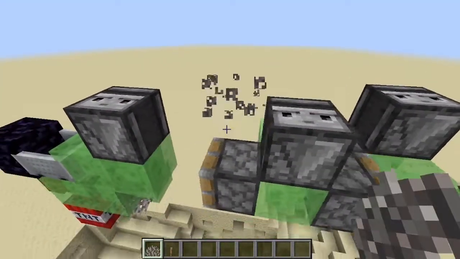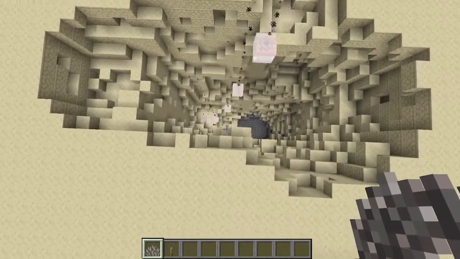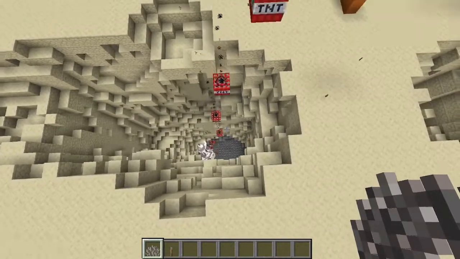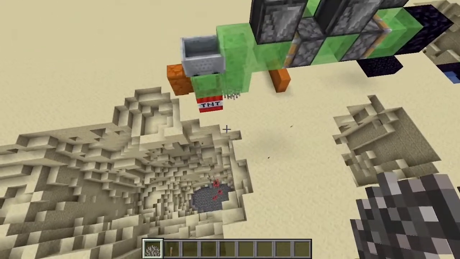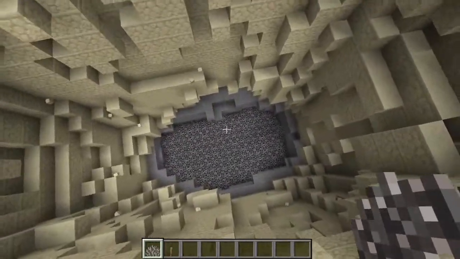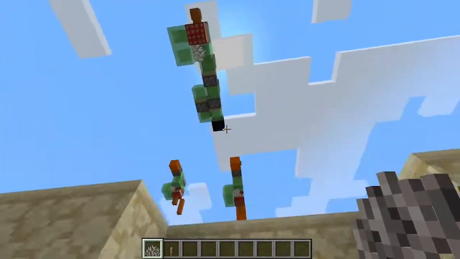So activate it there, and as you can see, it's duplicating, and that is how you create a sweeping TNT duplicator. This is just from a couple of runs of this, so you can seriously get some cleared areas quite quickly if that's what you want.